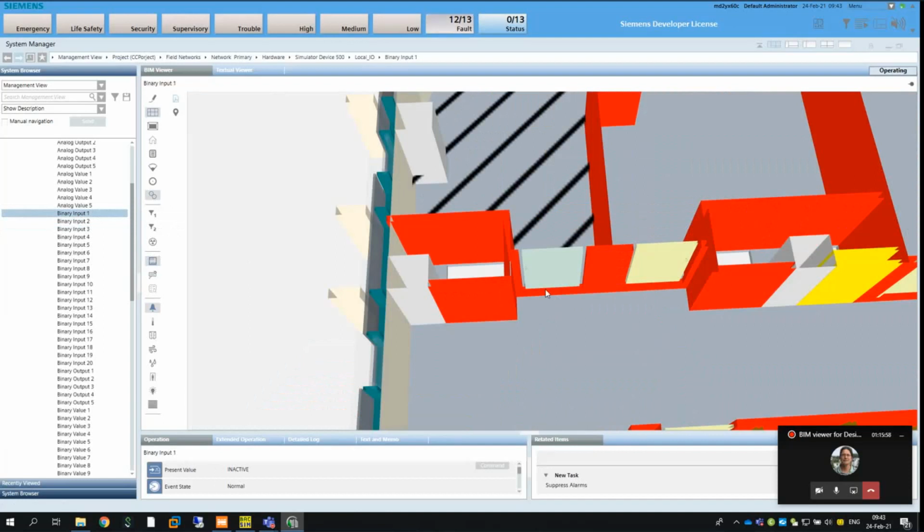Here is just a sample example. I have a BIM equipment, an IFC equipment. I have just associated a data point. And in case an alarm appears for the door, the user can select it and he can locate the door and see where the point is. Okay.